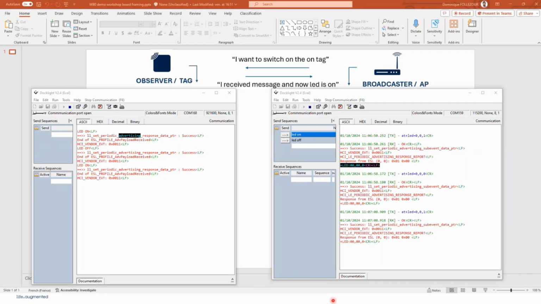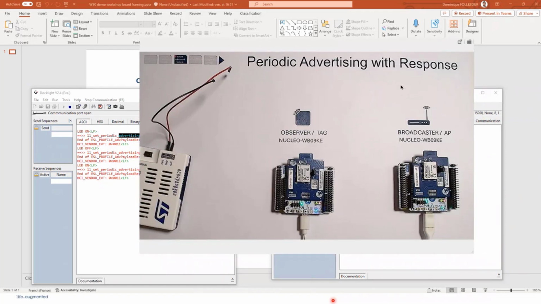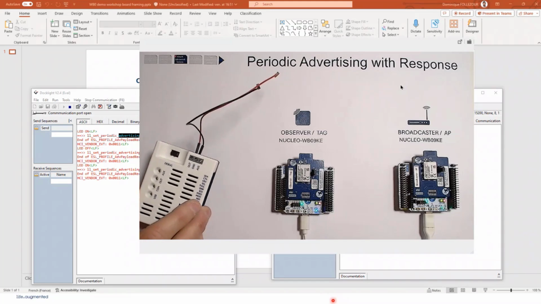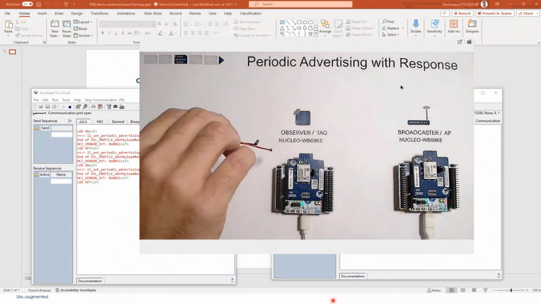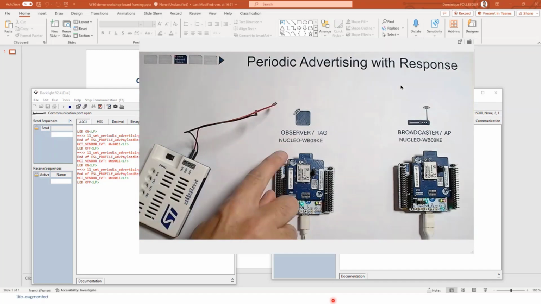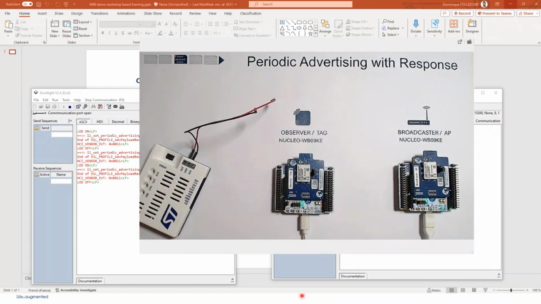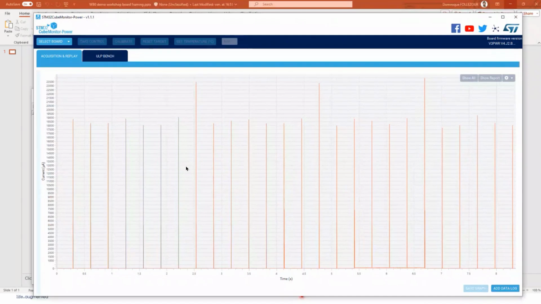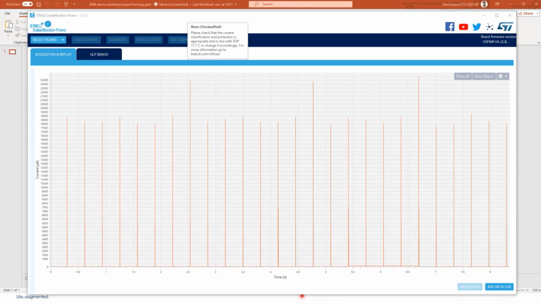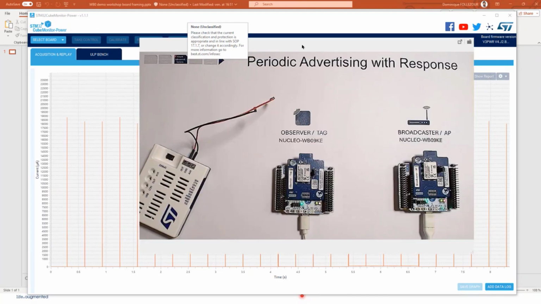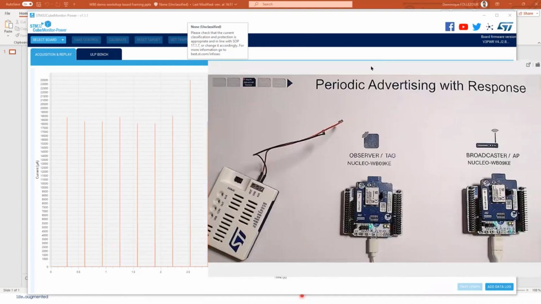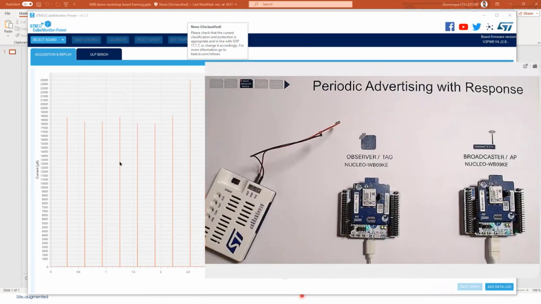And if we have a quick look, I will not plug it, but you have seen that here on my desk, I have this nice ST-Link V3 power tool, okay, that I have used to monitor the power consumption on the observer. And if I look at such logs on the observer, what we can see is that the observer wakes up indeed at some specific interval. It just wakes up to listen if there is some data from the broadcaster.